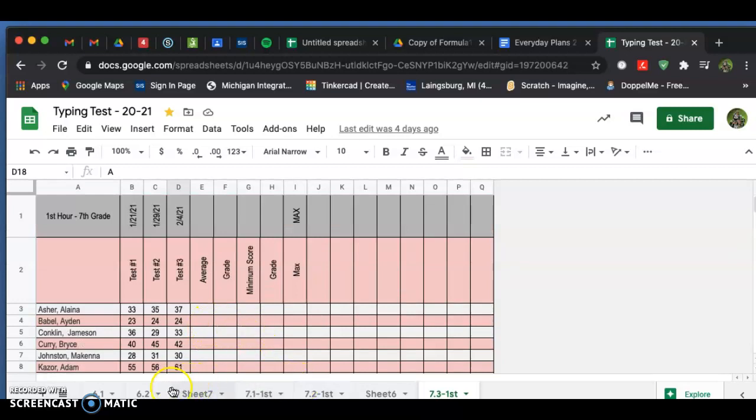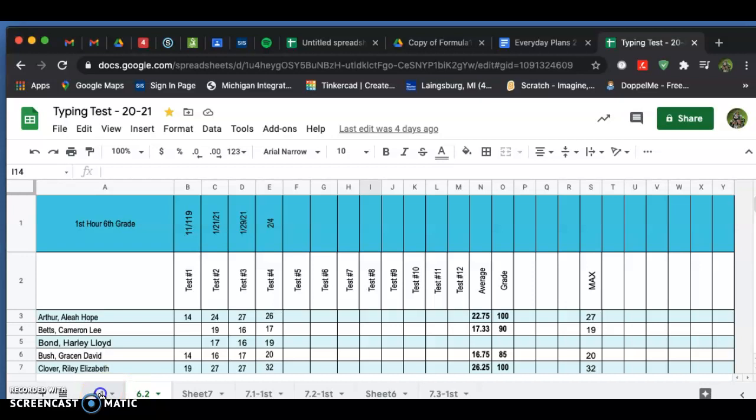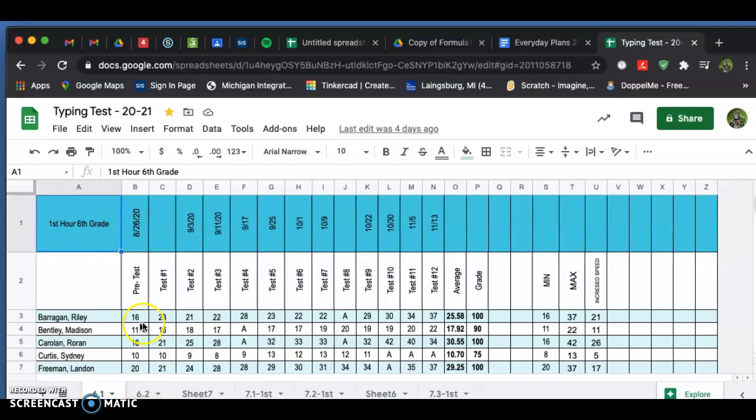Let me go to a different one here. Let's go to 6.2, maybe 6.1, a good looking one. All right, so this Riley Berrigan, for example, her average is 25.58. So she has an absence score here. So if I put in, let's pretend that she typed 100, and I hit enter, you can see that it will recalculate her grade to 31.31, or her average. All right, so that's kind of nice to do that.